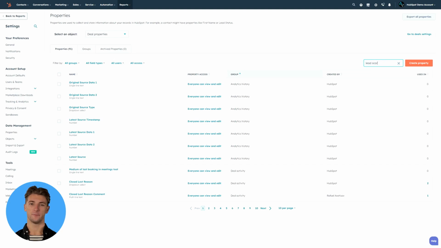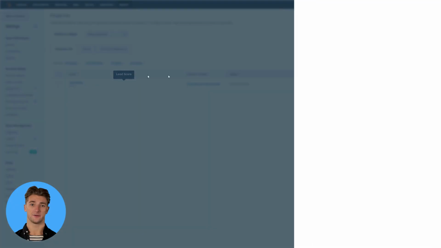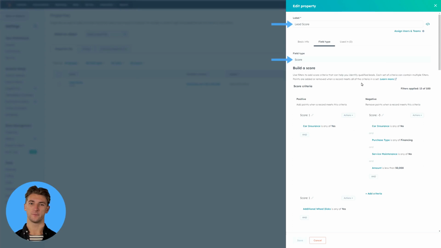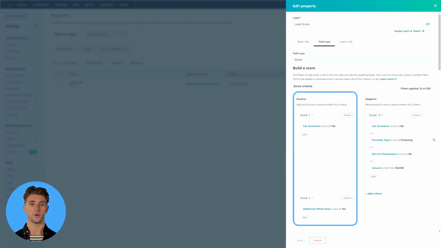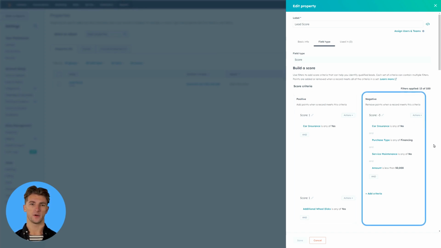First of all, we need to create a property on deal level with special score type. I prepared a lead score property for demonstration in order to save some time. Below, you can see two sections of filters which are used to build the score calculation: positive, for adding points when a record meets the following criteria, and negative, for removing points.